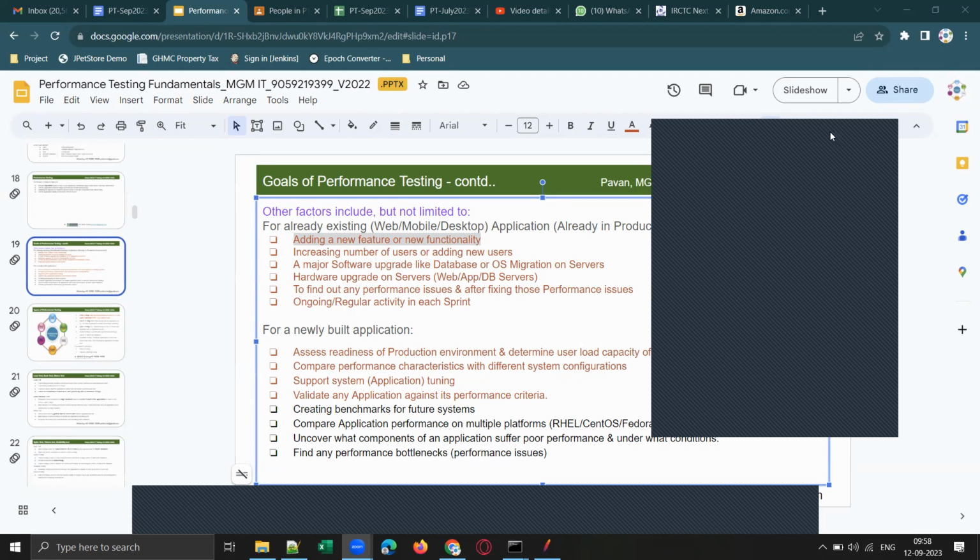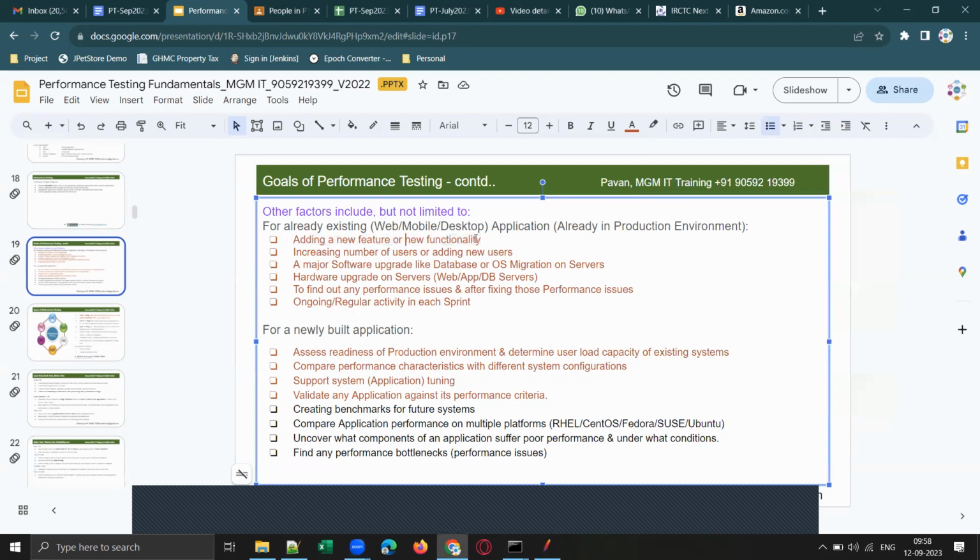Right? So whenever a new feature or new functionality is added, we need to do performance testing, even though it has existed for many years. Is it clear, guys? Everyone clear with this point? Yes, clear. Right? And whenever increasing numbers of users are adding new users.